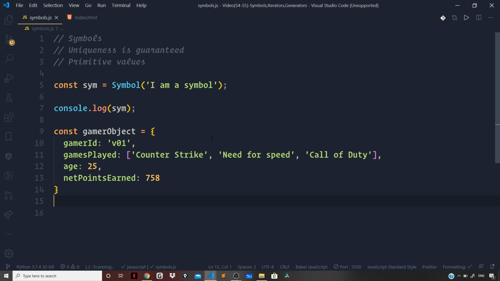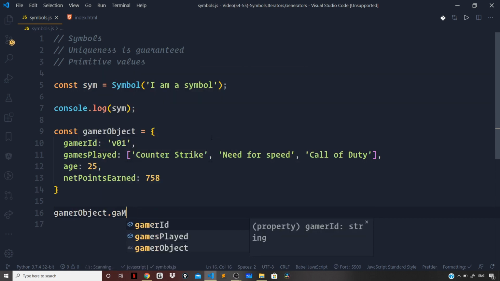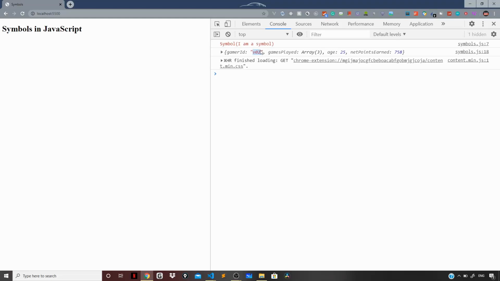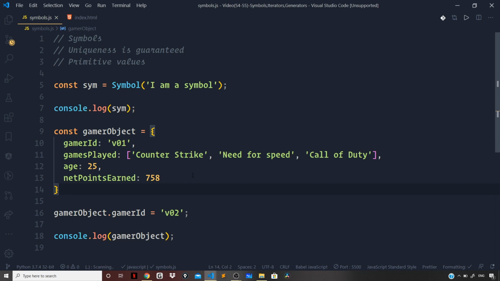We want it to be unique always, but in this case if I try to overwrite our gamer ID, it will work. So if I say gamerObject.gamerID equals v02, and I now log the gamer object and go back to the browser, you can see that the gamer ID got overwritten to v02, and this way we directly change the gamer ID on the gamer object. But what if we don't want the gamer ID property to get mutated at all?